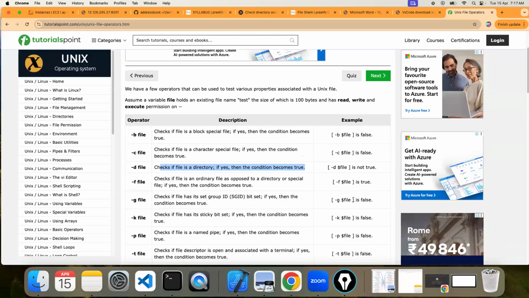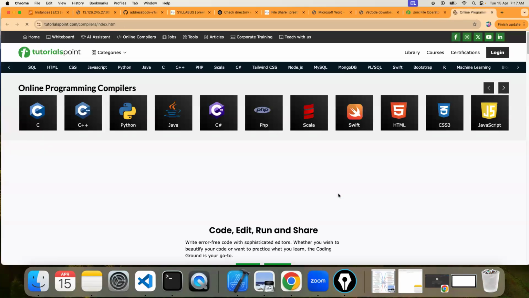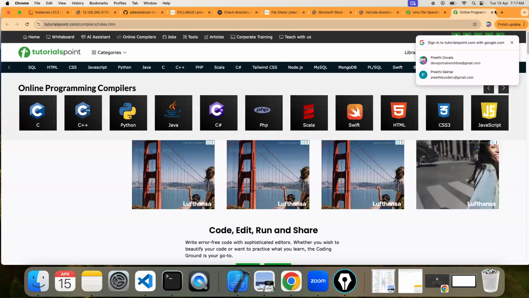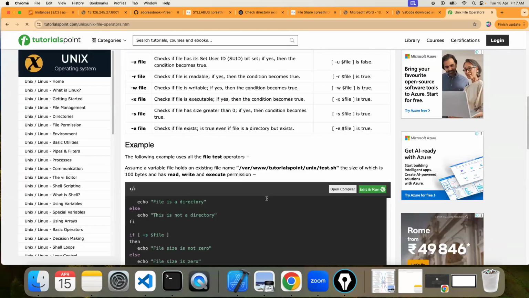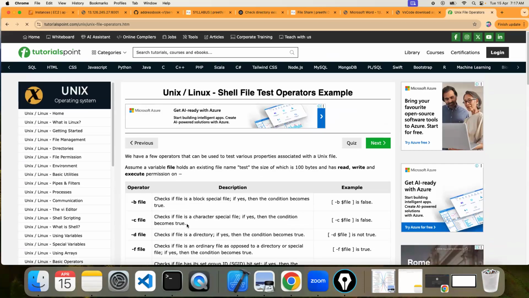Edit and run. Even an editor is available here. Open the compiler or edit the script and you can run it. Different compilers, that is a different story. But yes, you can edit the scripts, check it, or use it. Here are the operators. Just as a reference, you should know there are different operators.